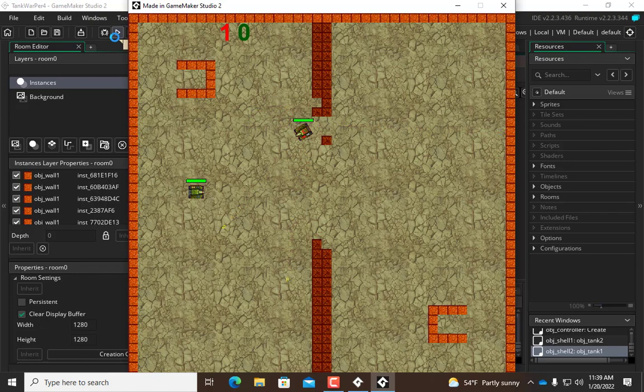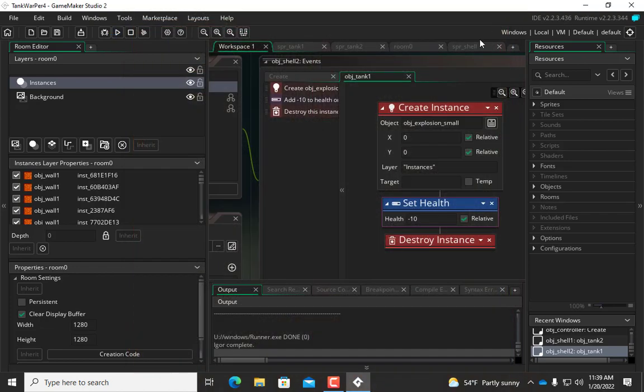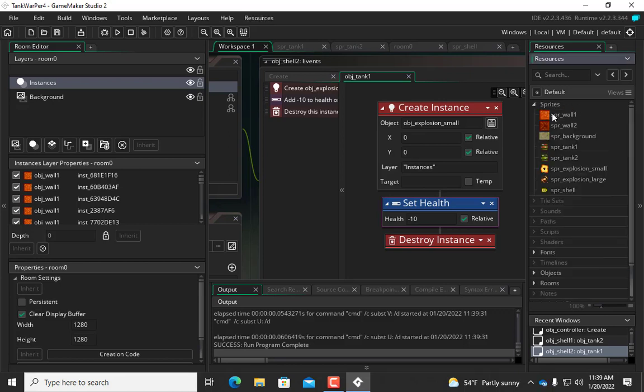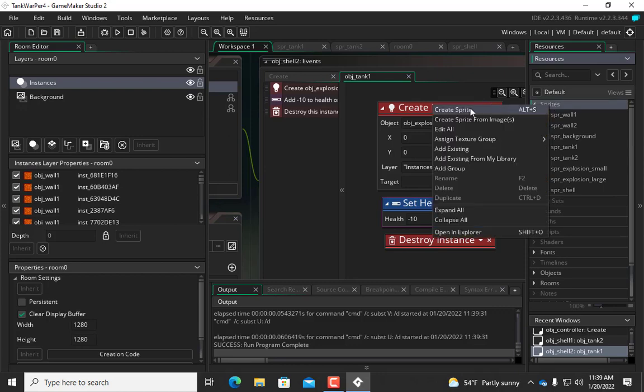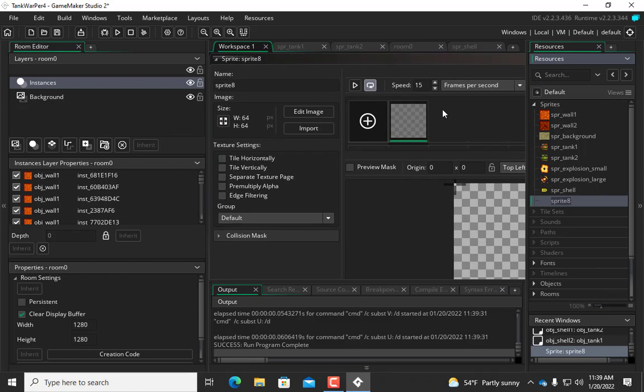So we want to add the pickup objects. Just like most times when we're adding an object, you first start with the sprites. So we're going to look at the sprites first. I'm going to create a new sprite. We'll use plural here, so we'll call it sprite pickups, because this sprite will be used for all the pickups.